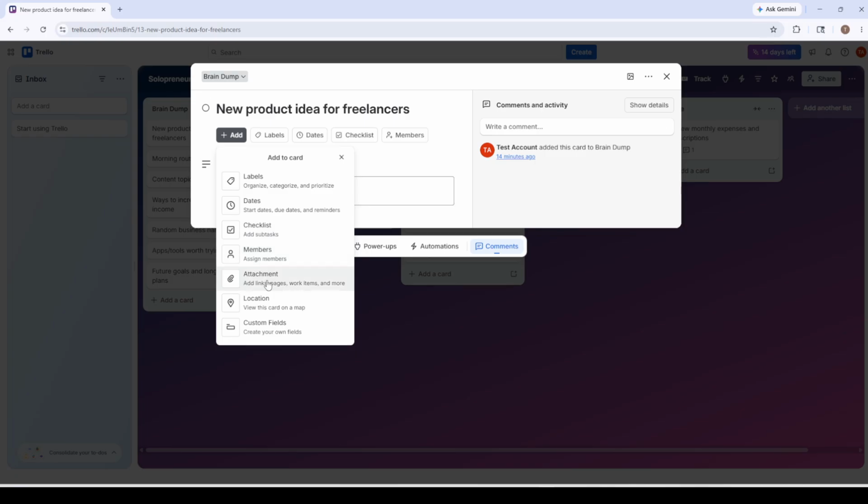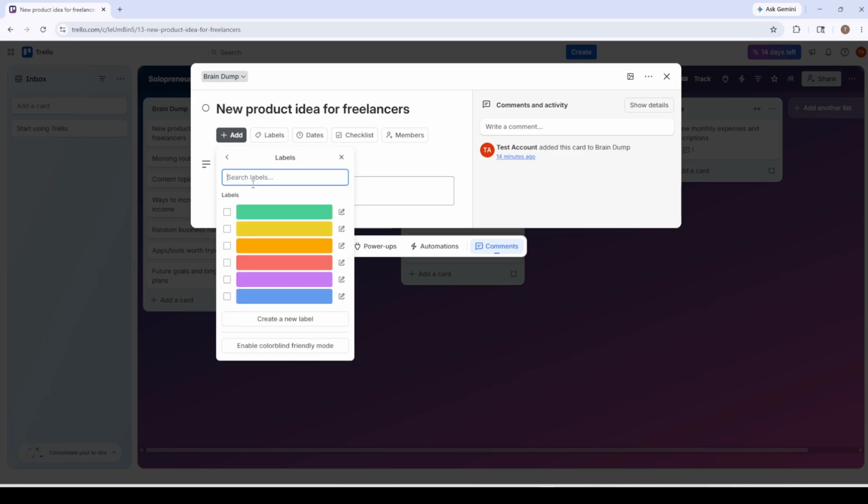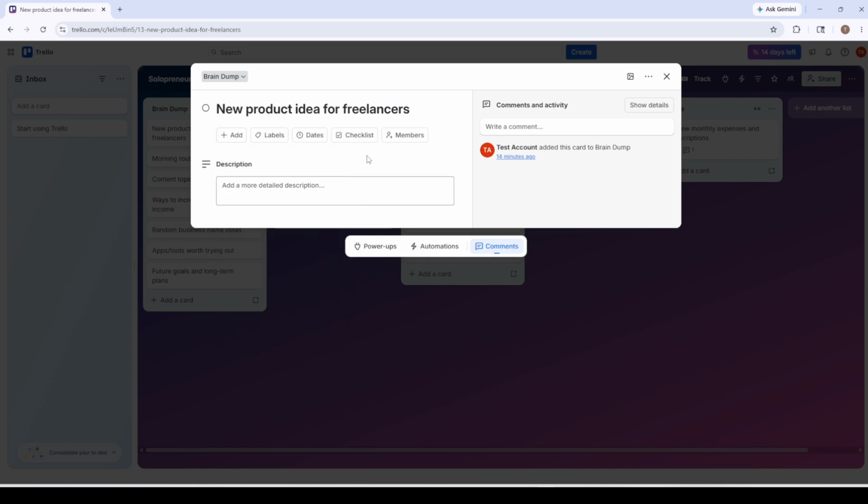Then apply color-coded labels to categorize by priority, like urgent or normal, or by business area such as marketing, finance, or client work. Keep your labels consistent and meaningful so you can filter and scan at a glance.